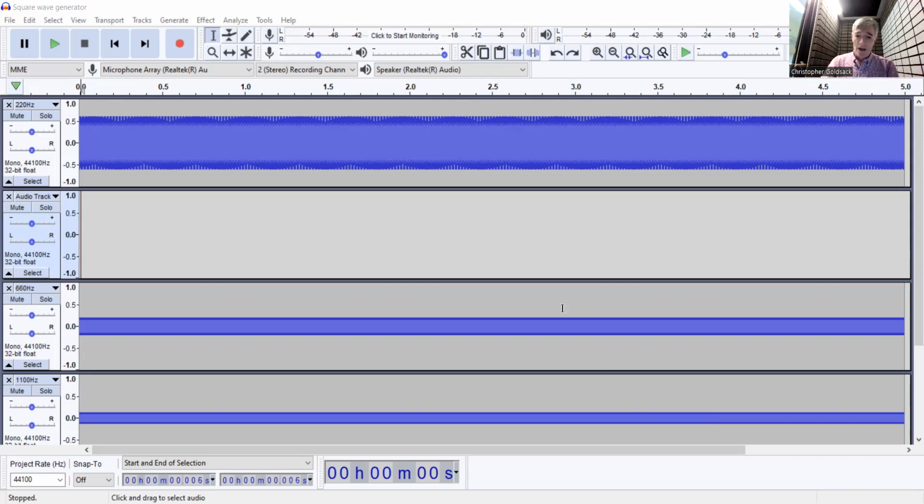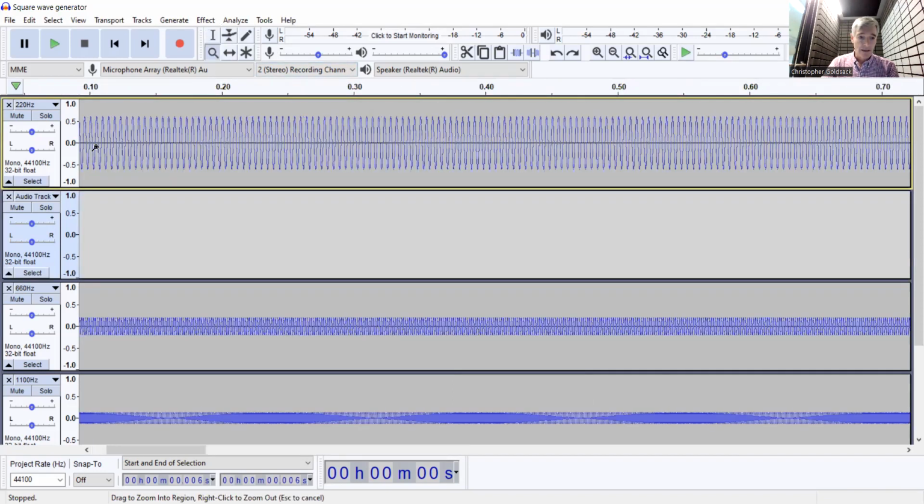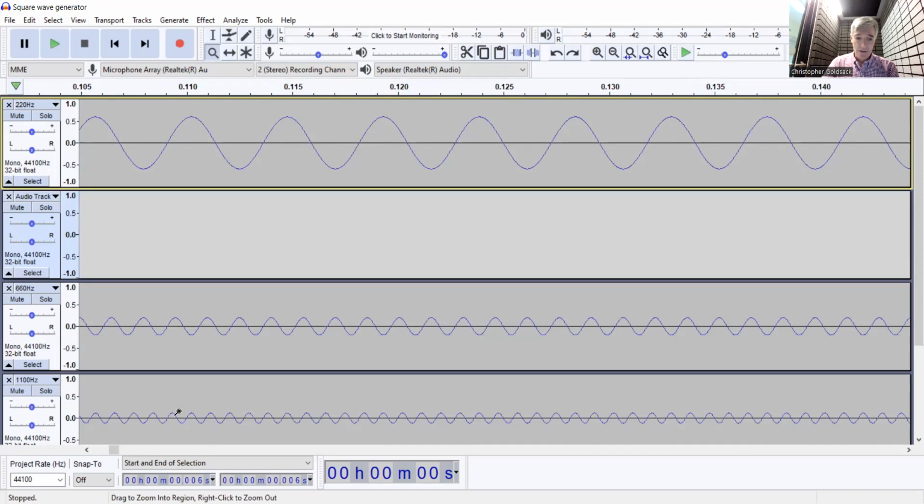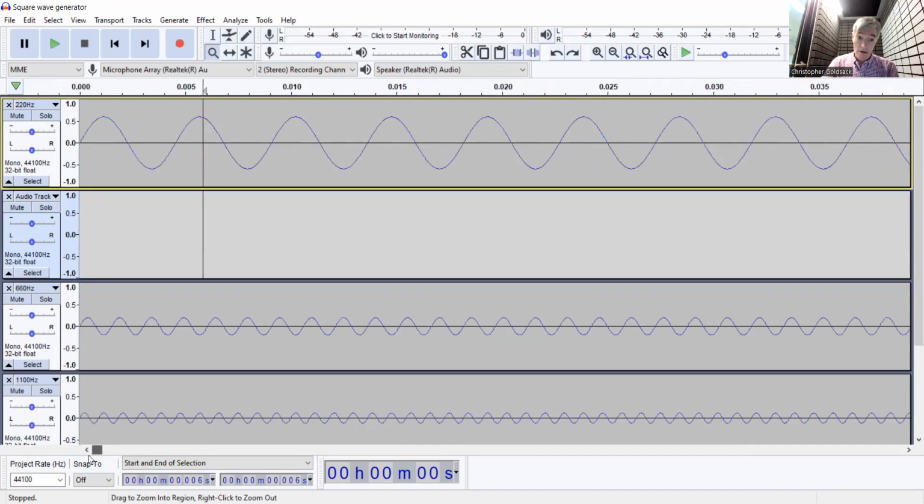So, what I want to do first is have a little look at what I've pre-prepared here. Here we've got a recorded track, a sound wave if you like, and that's just a pure sine curve at 220 Hertz. That's preset up by me.